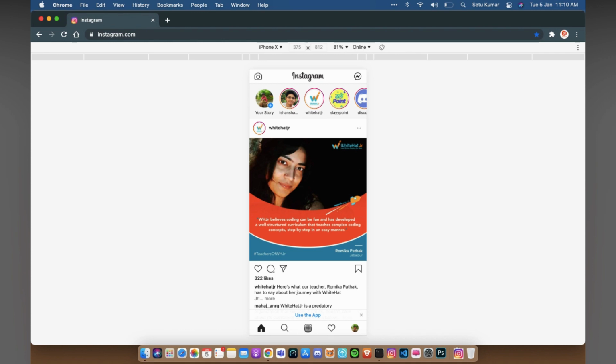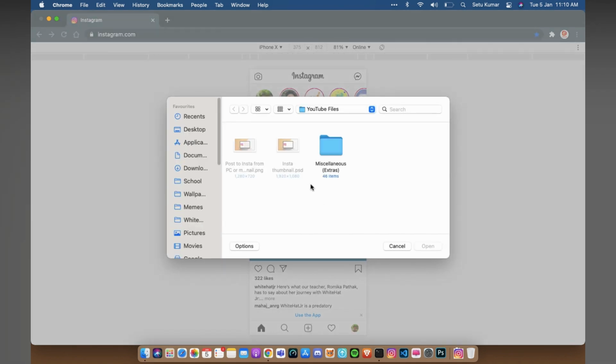Click on the plus icon here, and it'll open a Finder or a Windows Explorer window. Select your photo. Sometimes you cannot select a photo because it is grayed. To solve that, click on Options and under Next to Format, click on All Files. Select your photo and click on Open.